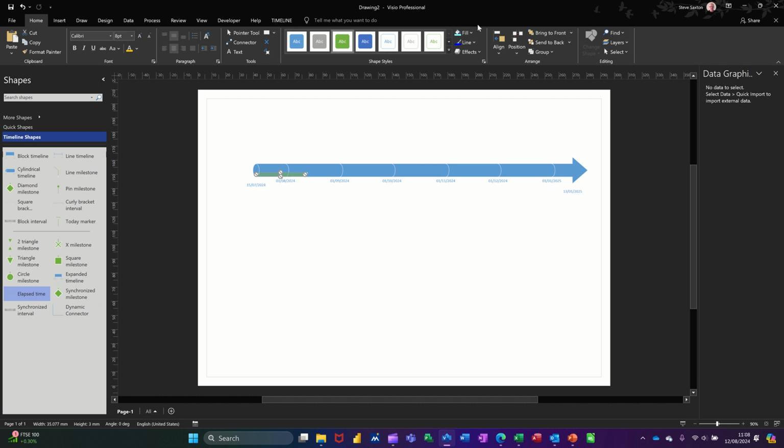Now you can actually change the color of that because it's not easy to see like that. So I'll just go for red, dark red, so you can see it there. That's the elapsed time marker.